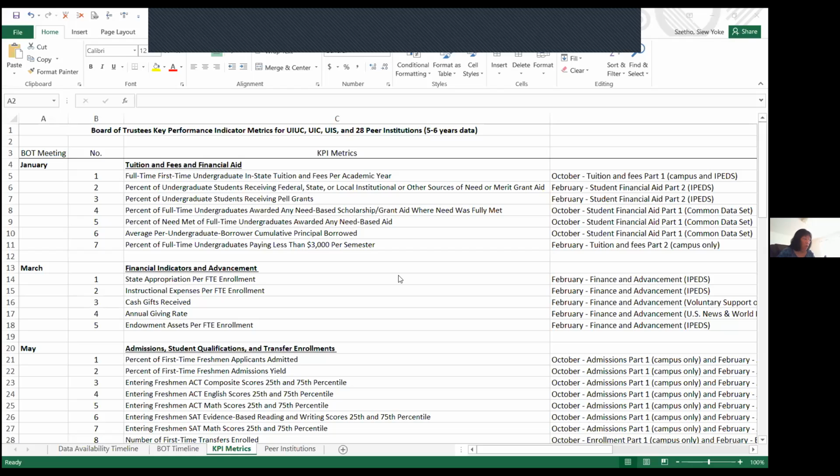So this table shows you all the 6 areas of the metrics that we use. Last time, we updated them according to the BOT meeting schedules, and also you can see in column C the details of each of the areas, and it consists of specific metrics that we use, and we update them from January to November as in column A.